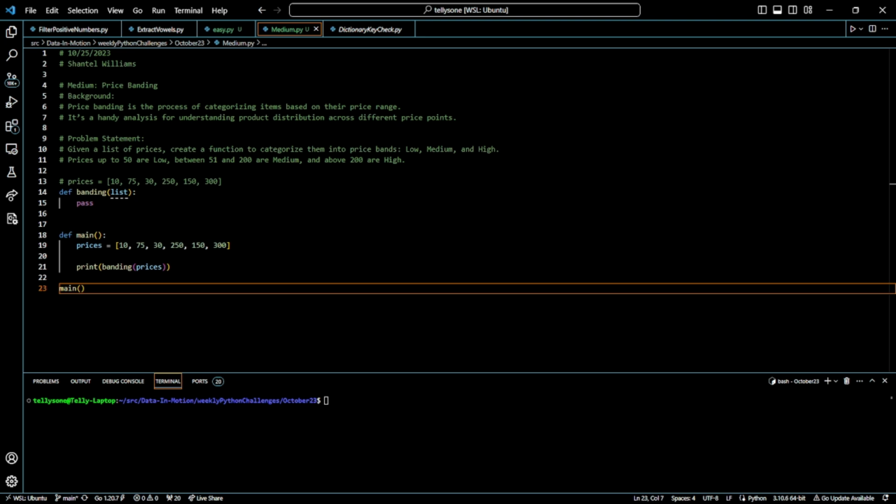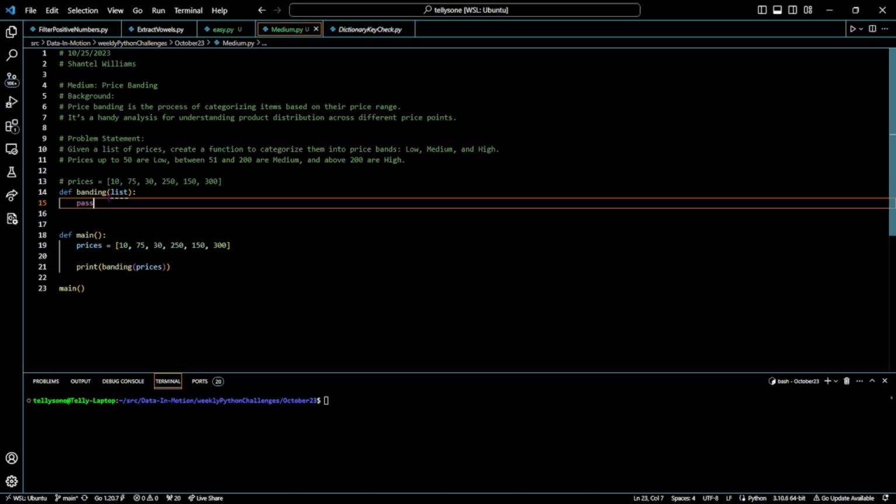And it gives us a price list that we can use to test our solution. I did copy and paste that price list into my main, and I am calling my function and passing it that list to test the solution when we're all finished with our logic. So let's go ahead and get started with our solution function. As you can see, I did call it banding, and it takes in a list. So let's go ahead and remove this pass and get started on this solution.